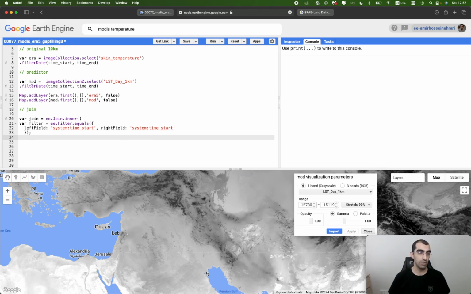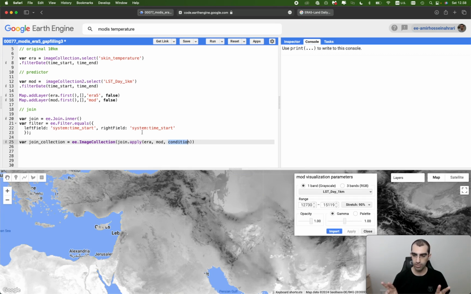Now I'm going to merge or join MODIS and ERA-5 based on the same system:time_start, using the joining function. Make a new variable, joinCollection equals ee.ImageCollection. First, I'm bringing the whole process under the image collection format, and then bring the join here and .apply. Apply the join process on two collections. One of the collections is primary and the other one is secondary. For example, it is optional, ERA here is primary, and secondary could be, for example, MODIS. Based on what condition do we want to join these two together? Based on the same or corresponding system:time_start between the two collections.